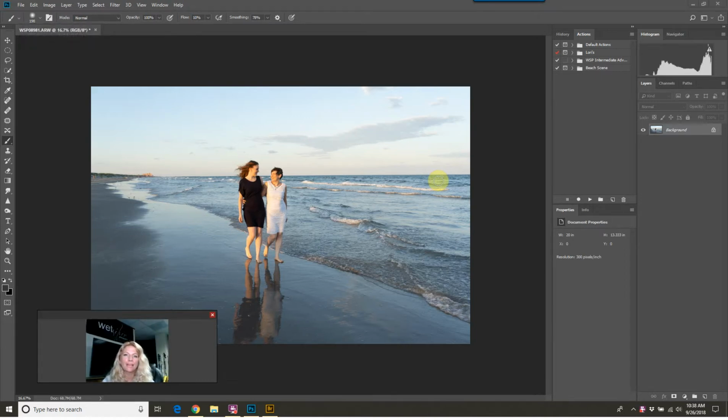I'm super excited to show you an action I've created to make beach scenes look amazing. It's super simple. You run it, and most of it does everything it needs to do automatically. And then there's just one paint-on section that is super easy to do, too. You just paint on the sky. So let's go ahead and look at this.